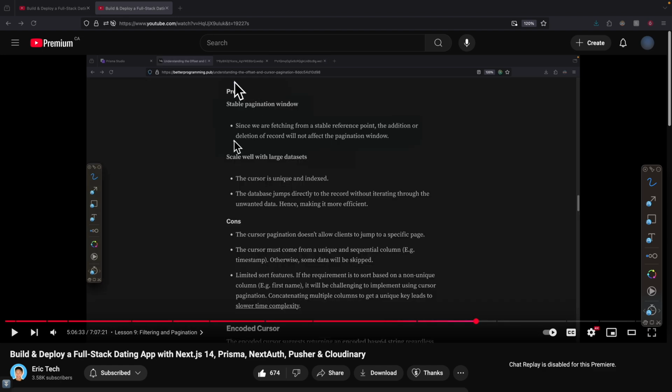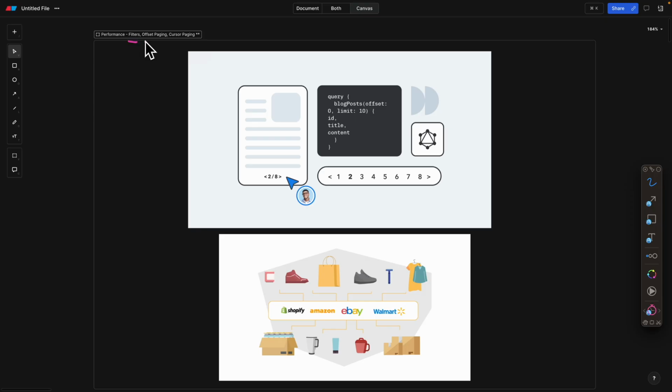But at least you can see that with the cursor pagination approach, we do see a stable reference point. So any additions or deletions of records will not affect the pagination window. And this also reduces the load on the database because it jumps directly to the record without iterating through the unwanted data. But obviously the disadvantage of this is that cursor pagination does not allow clients to jump to a specific page, and the cursor here must be unique and sequential. For example, it could be a timestamp or a sequential ID. But all in all, you can see that by adding filters, either offset paging or cursor paging, we can reduce the amount of data sent back from the server to the client to improve the overall system performance.